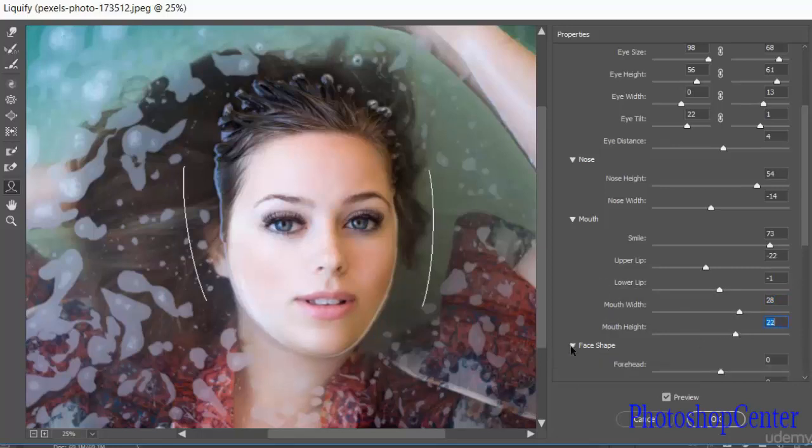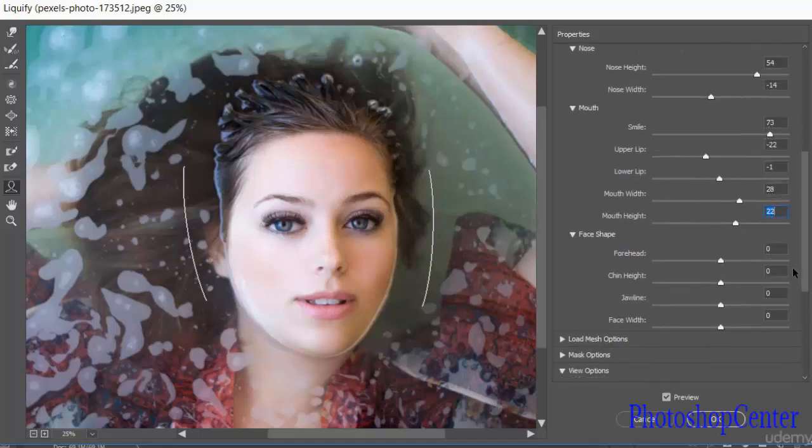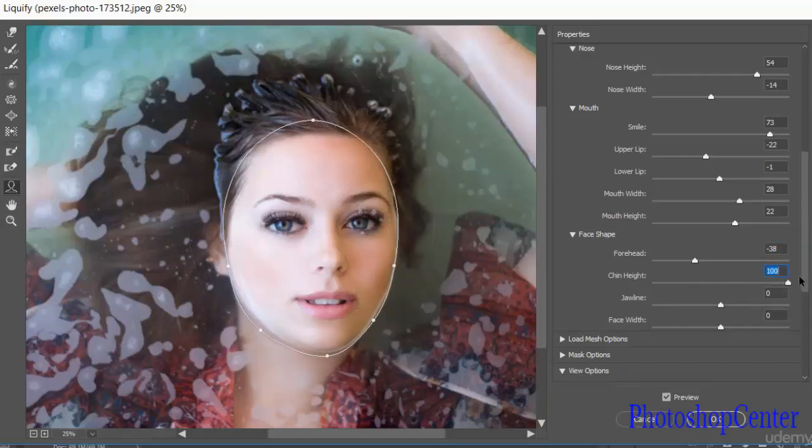Now we have face shape, and if you are going to change the face shape, you can change that as well. For example, right now we have the forehead, and if you want to increase the size of the forehead, you can increase it or decrease it as you want, and it looks good. And the chin height, if you want it to increase or decrease. Now see how beautifully it is changing, and everything is configuring in a very nice and decent manner.